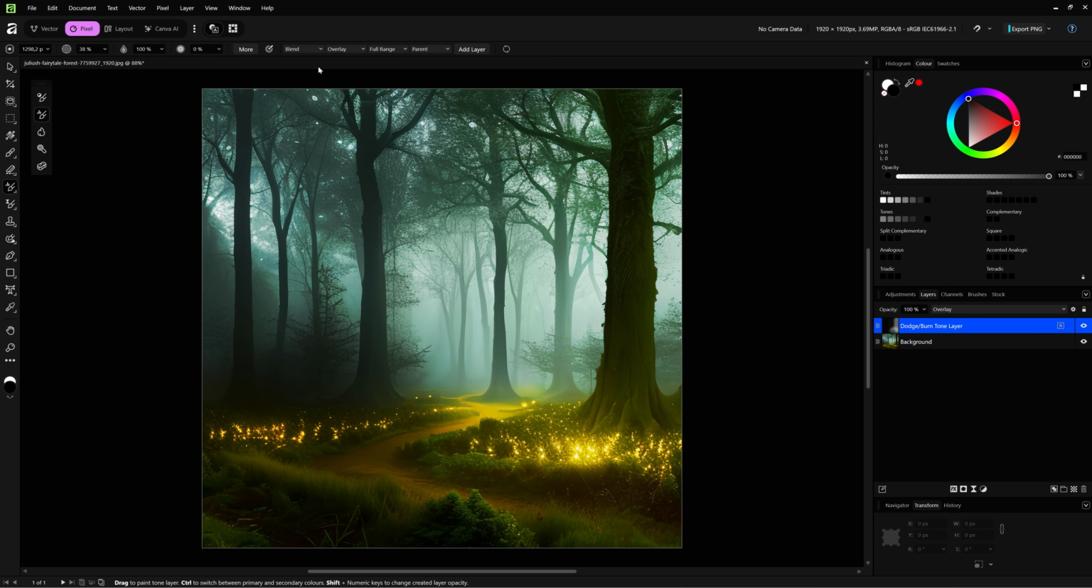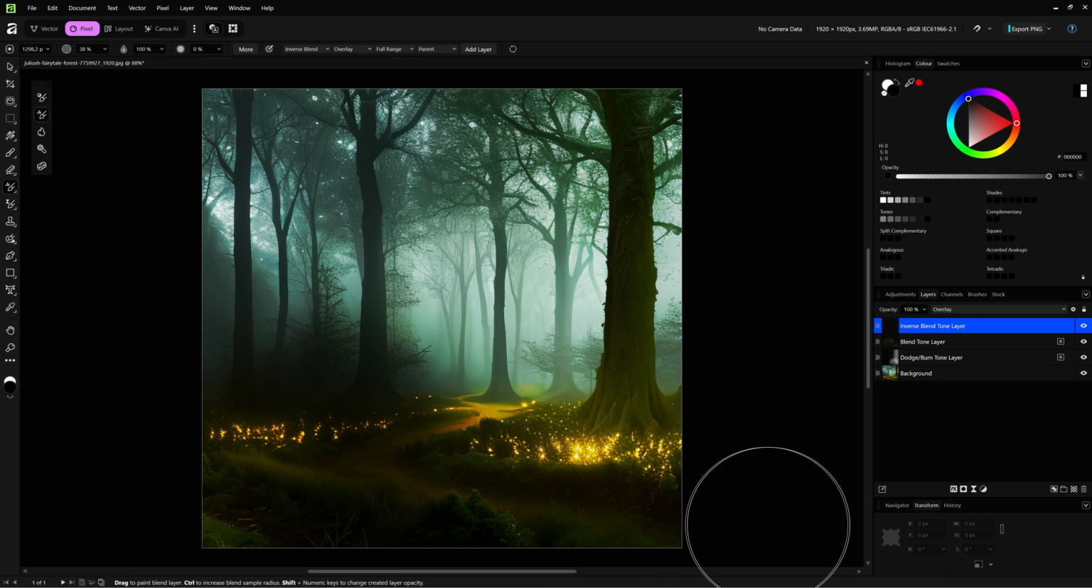Now we also have the blend option here, and the blend option lets you harmonize between the painted area and the underlying layers. So I can harmonize this here, and it sort of softens out harsh transitions. And now we have the inverse blend, which does the total opposite. It subtly separates the painted area from the surrounding area, can help restore contrast or reinforce the tonal distinction.